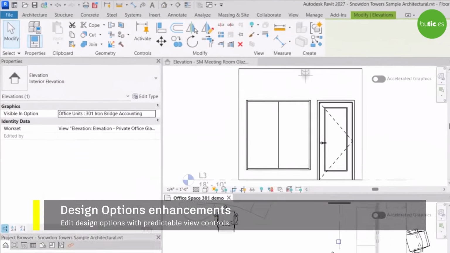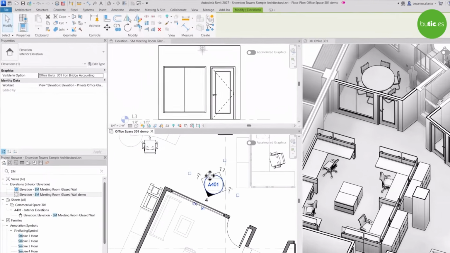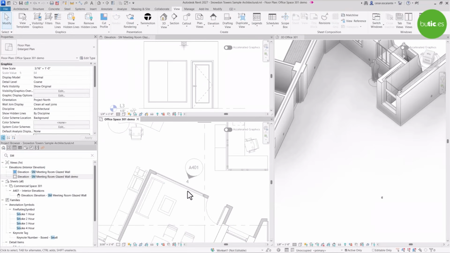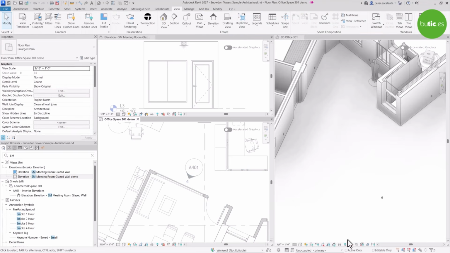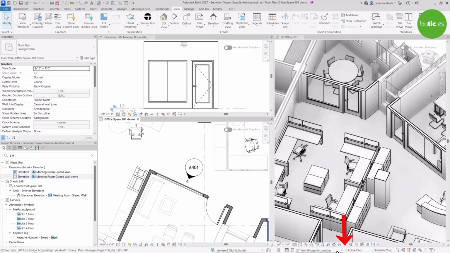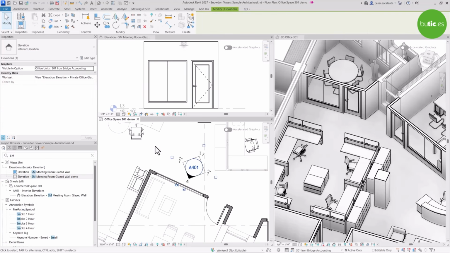Sections, elevations, and callouts associated with a design option are now selectable and grayed out just as the elements that belong to that option. The Active Only and Exclude options toggle value persists through your Revit session. This allows you to have more predictable control of views while modeling design options.